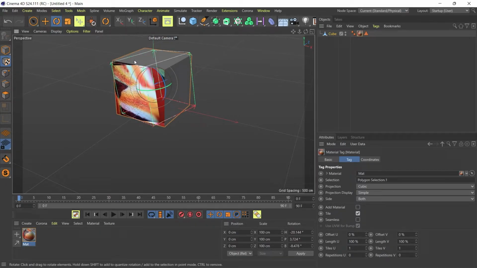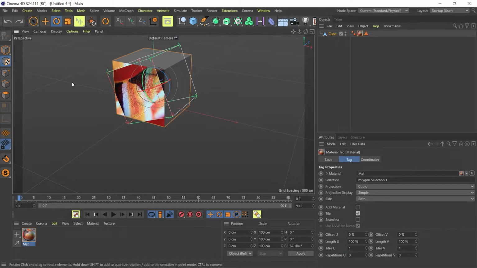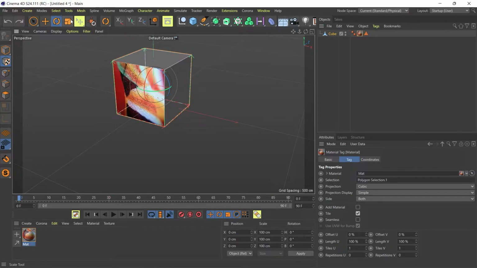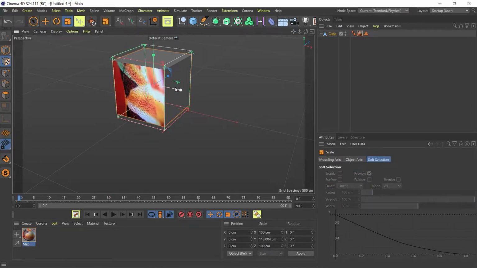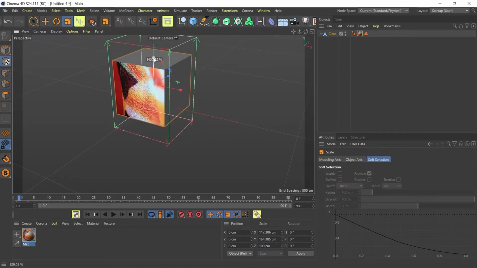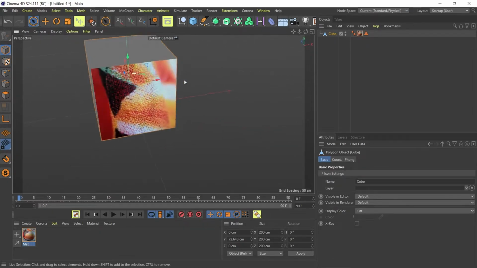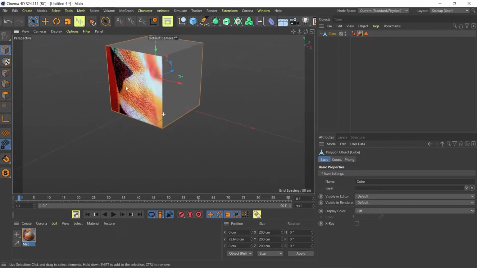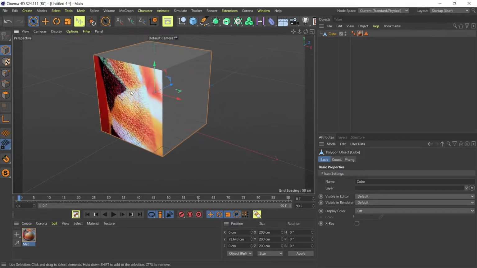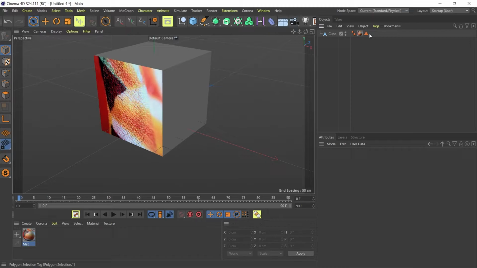So I can rotate it, I can move it, I can scale it, I can do whatever I want to this texture very freely. So I'm going to keep it like this for now. I could leave it like this, but if I wanted to export this cube now with the texture applied in this specific manner, I would have to add my UVW tag to this object. So how do you do that then?